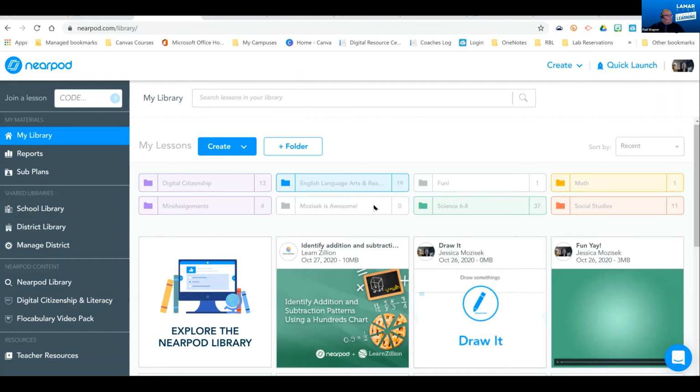Okay. Hey, Jesse, what if I found a lesson in the Nearpod library and I like most of it, but there's some parts I would like to change? What could we do? Okay, so once it's in your library, all you need to do is choose this edit button, and that's a really good question.